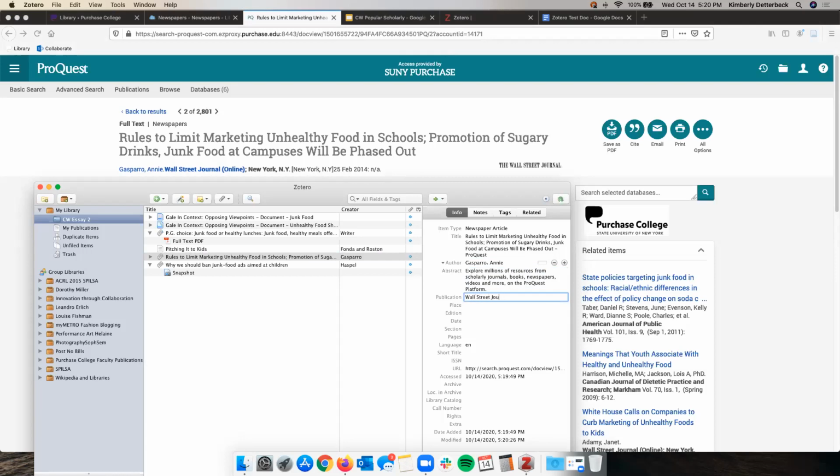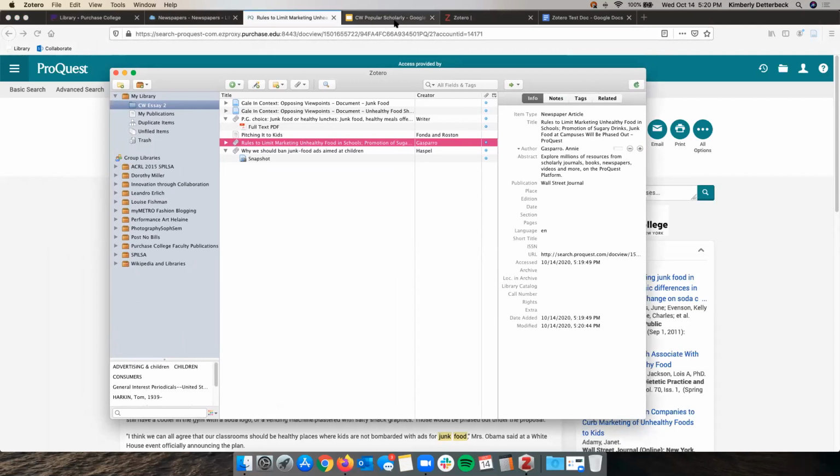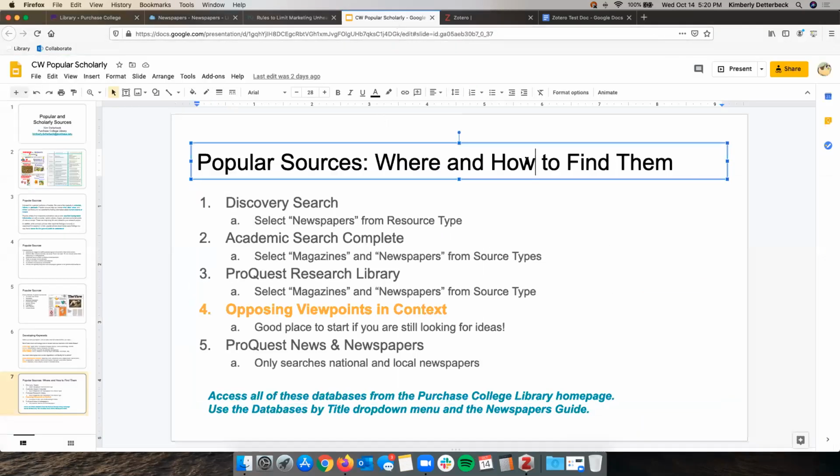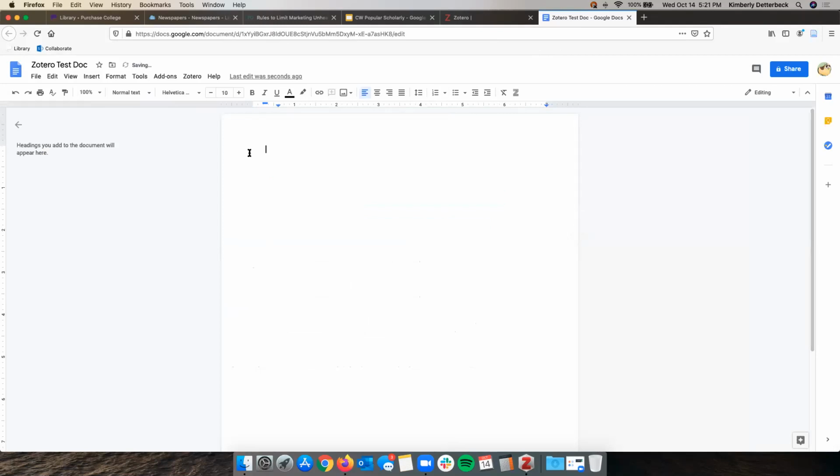The reason why it's important that you do this is that it'll help you create your works cited at the end. So after you're done looking through all the places that are listed here to find your popular sources, when it comes time to creating your MLA citations, we can use Zotero to help us. So you can open any word editing, document text editing program that you like: Google Docs, Microsoft Word, Pages, even like a notepad on your computer.